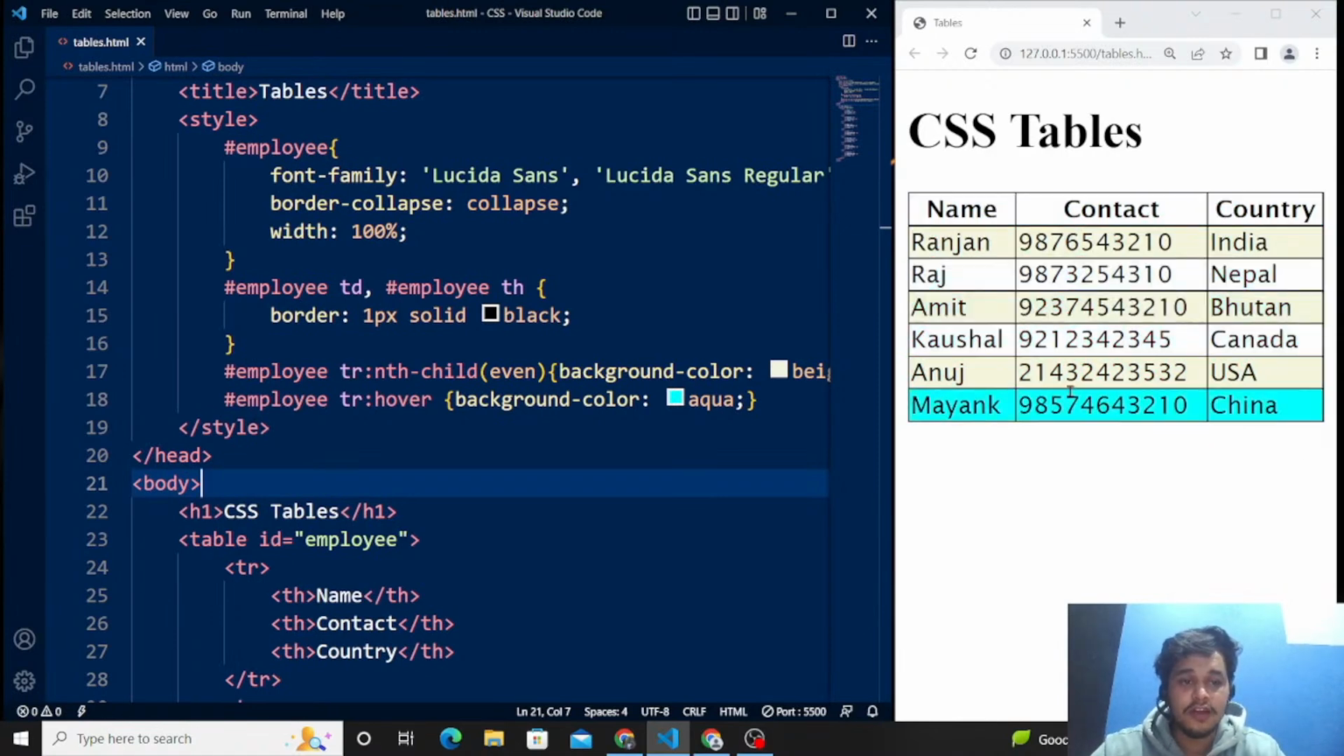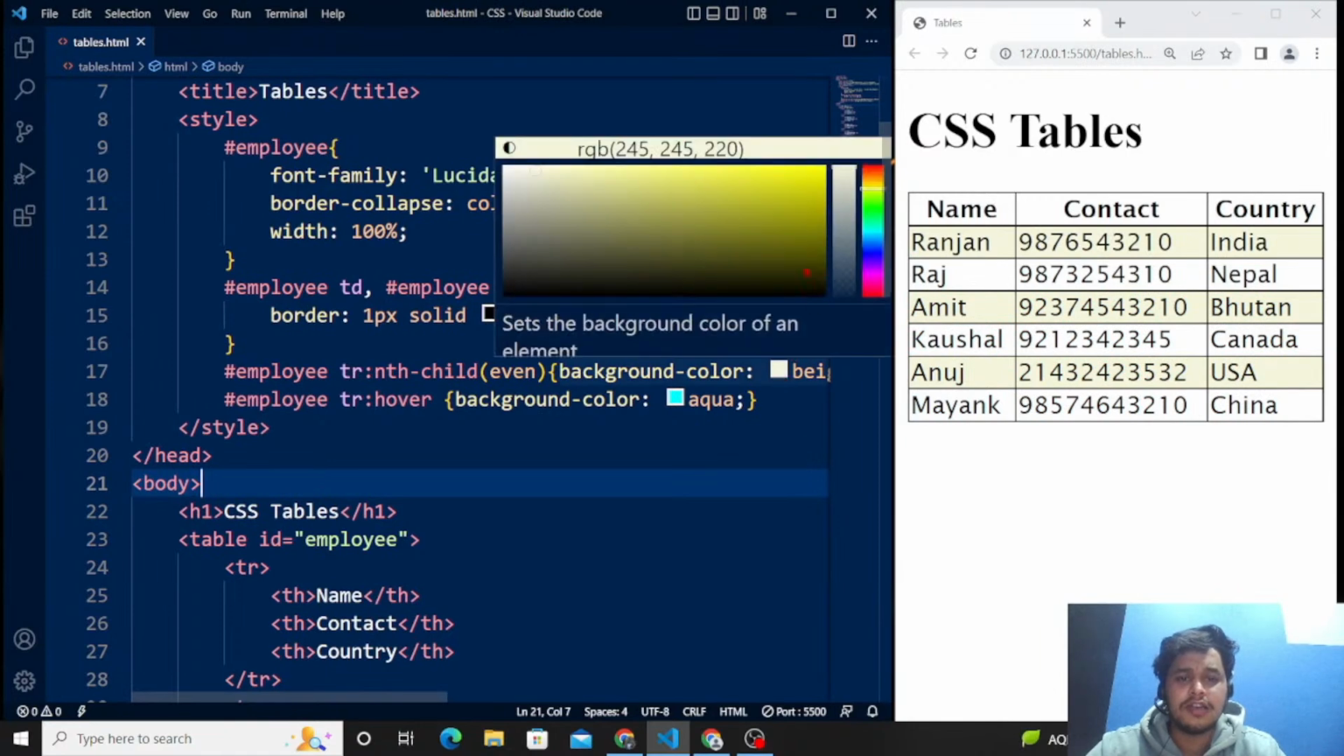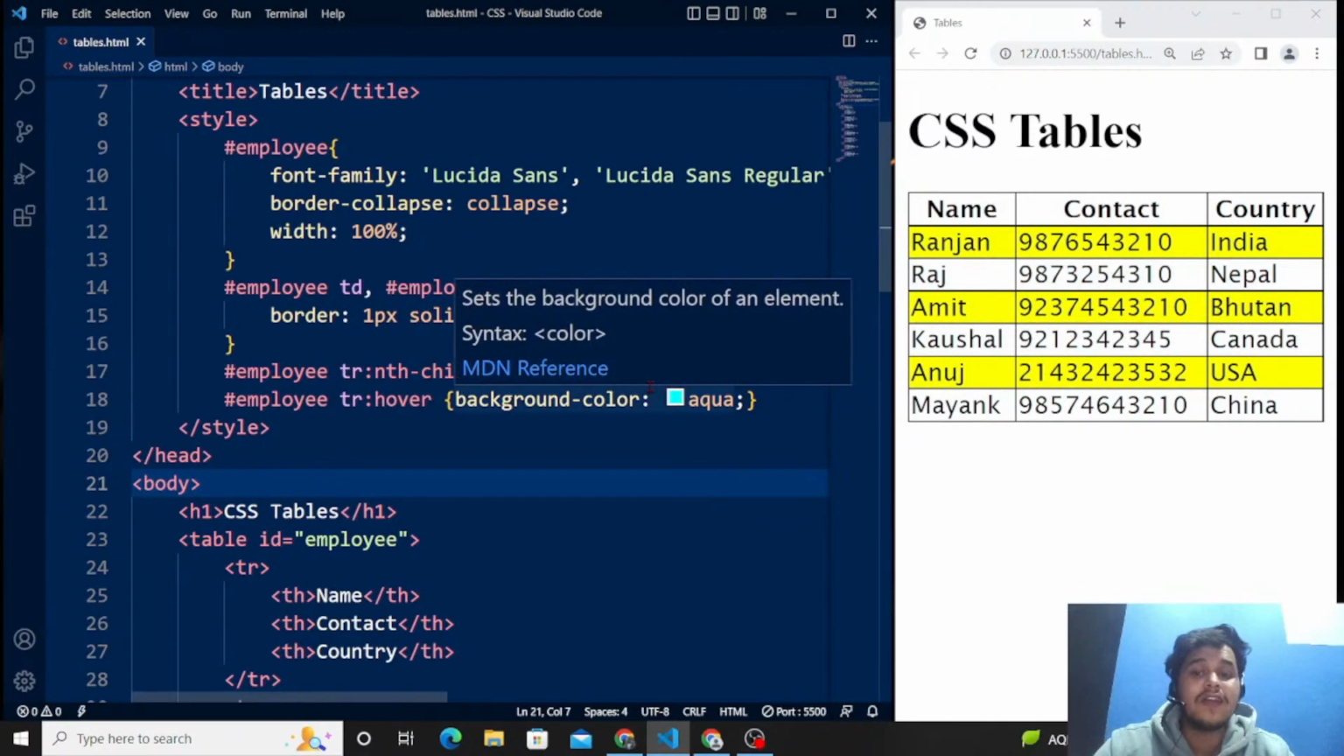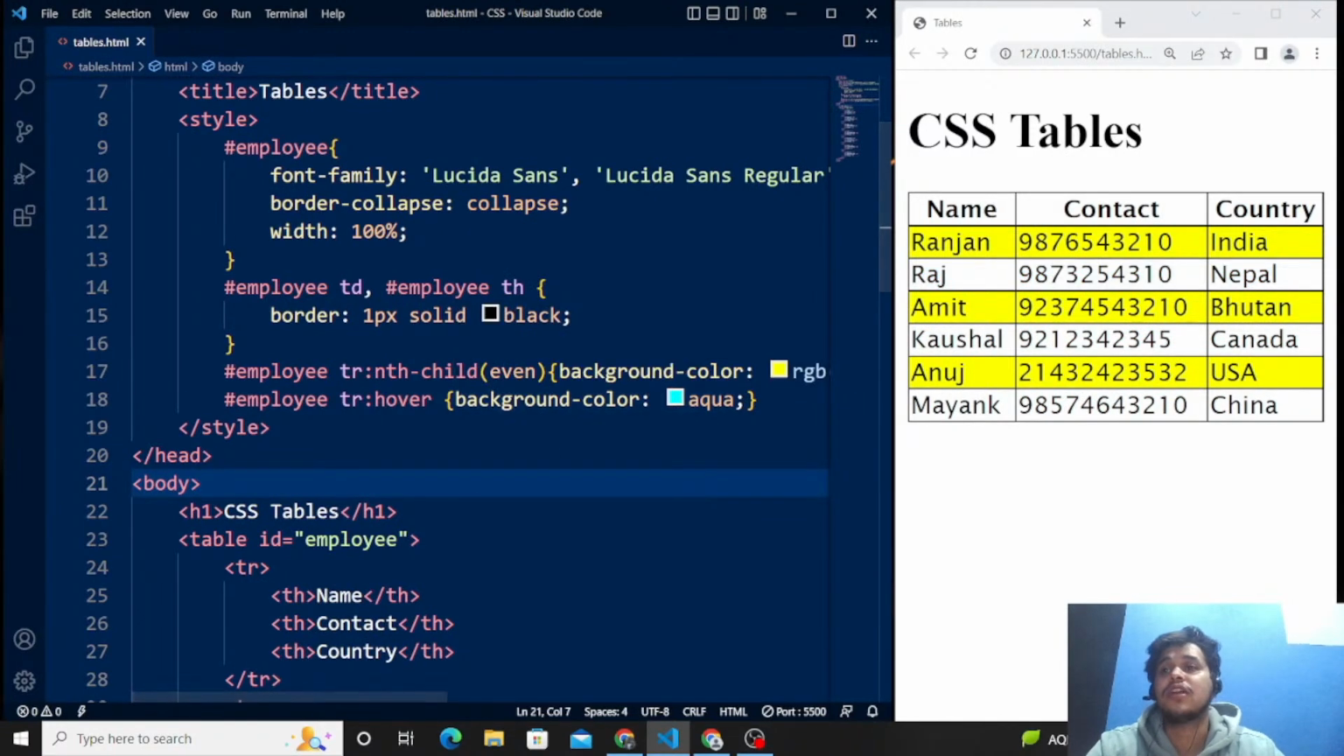So these three rows are of similar color and these three rows are of similar color. We can obviously change the color from here. I don't know the color names actually. So if you can see here, and on hovering our mouse cursor over any particular row, the color is changing to aqua. So this is how we can style our tables, right? So there are certain more things we can do with HTML.